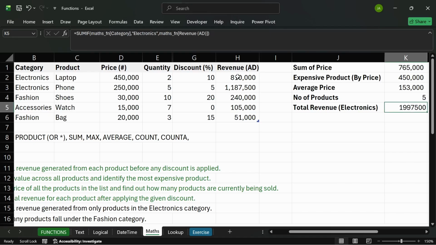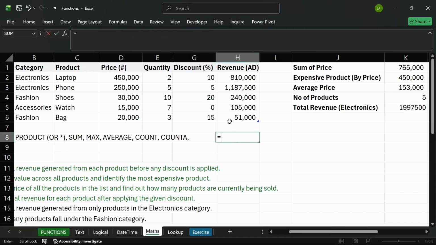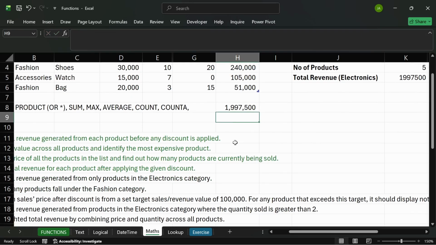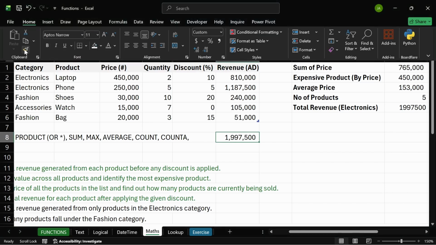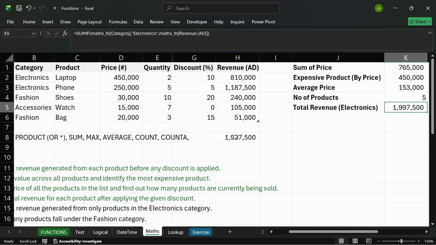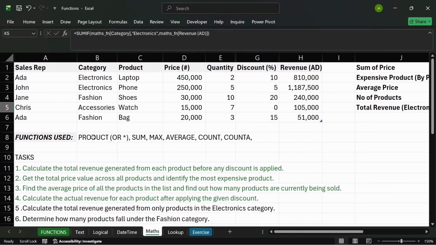So what did it do? It only added this with this. Let's check ourselves, because the first two are the electronics category. So this plus this, you can see we get exactly the same thing, right? So I'll just copy this formatting here and apply here. All right. So I'll delete this, and you can see how nice we have it. Now we have been able to answer question 5, right? So let's add that. And we have SUMIF. And then we'll move on to the next one.